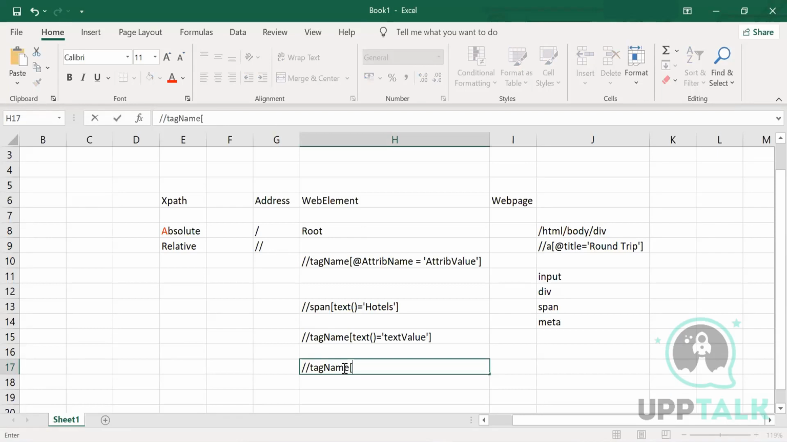You have to put a square bracket open. You need to write the method contains, and contains requires two arguments. In the parentheses, I will provide the first argument, which is text, and the second argument, comma separated, is the text value, which may be any part of the string. We need to put that in apostrophes, and then close the parenthesis and close the square bracket.